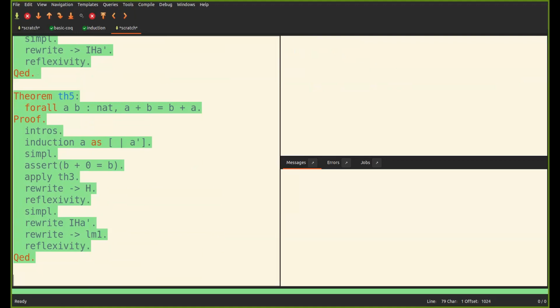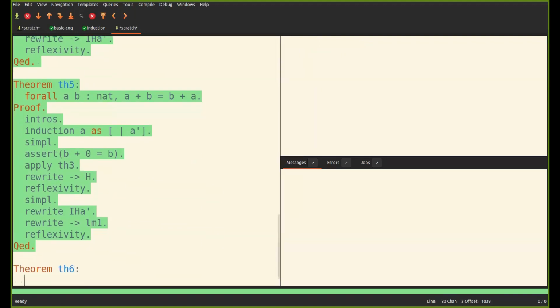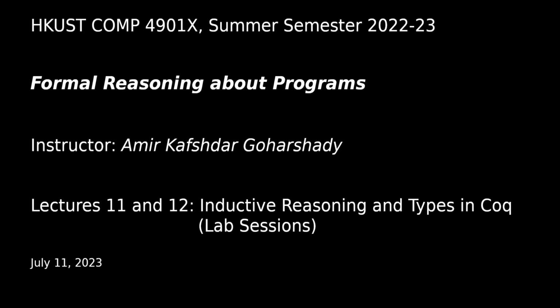Nice. So let me give you another theorem to prove. This is our 6th theorem. I want to say for all n and m, n plus 0 times m is equal to n times n. Can you prove this?